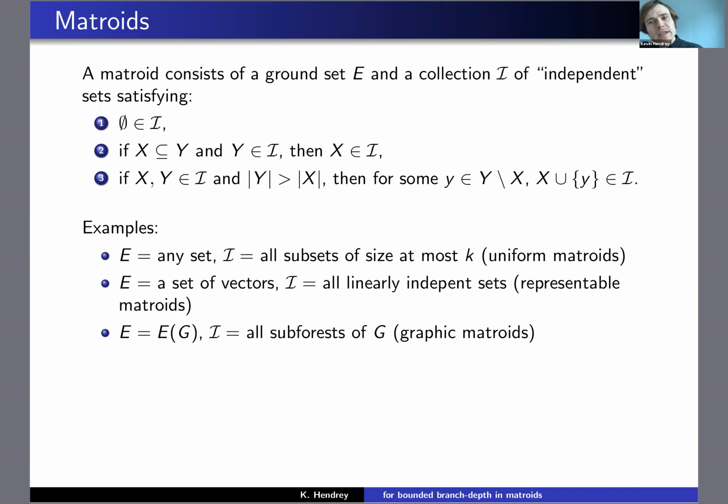The second example is perhaps what motivates the terminology of independent sets. If you have a set of vectors from any vector space, and you let the independent sets be exactly the linearly independent sets of vectors, then this always gives you a matroid as well. And we call matroids that you can construct this way representable matroids.